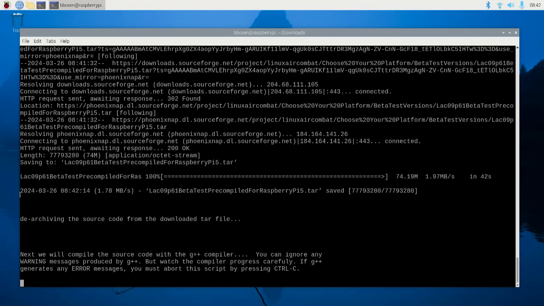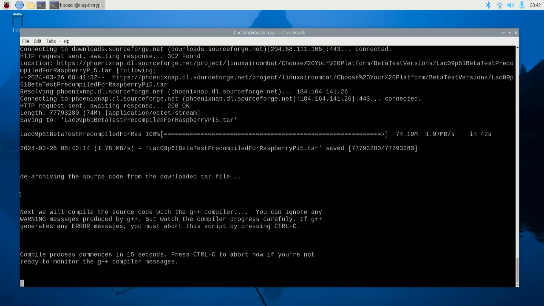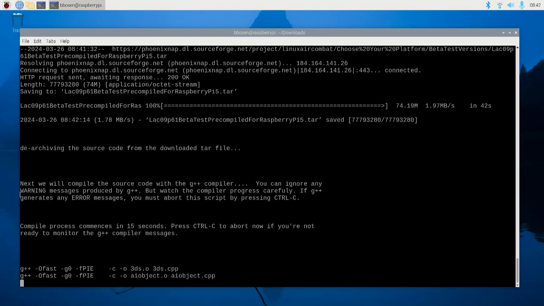Next, we will compile the source code with the G++ compiler. You can ignore any warning messages produced by G++, but watch the compiler progress carefully. If G++ generates any error messages, you must abort this script by pressing Control-C. Compile process commences in 15 seconds. Press Control-C to abort now if you're not ready to monitor the G++ compiler messages.